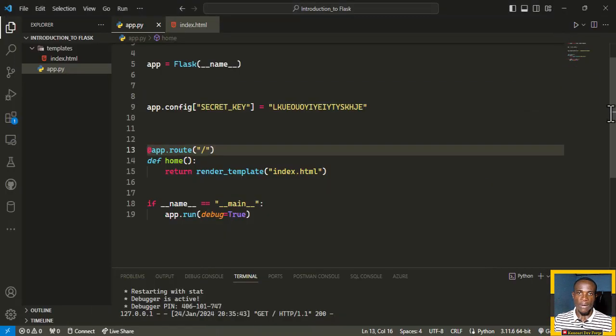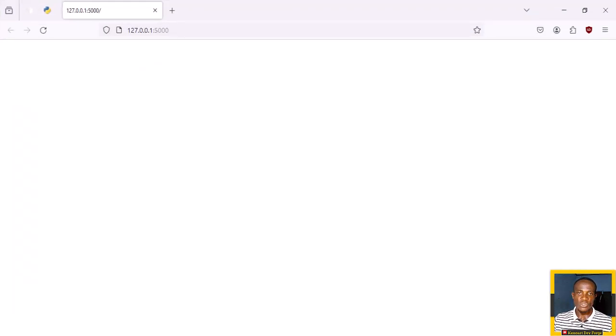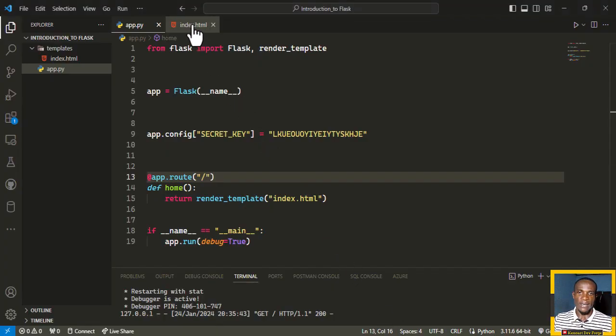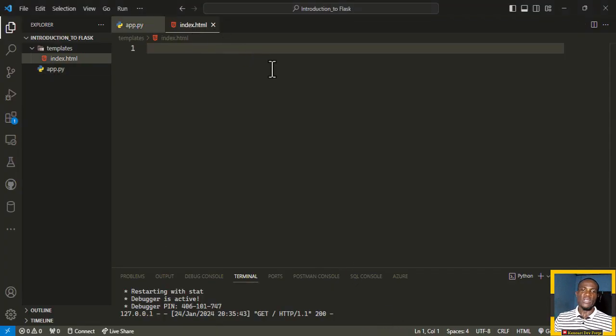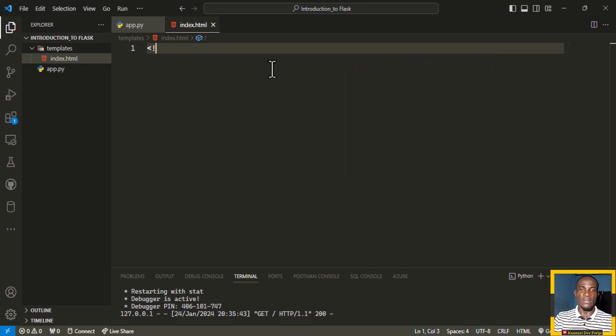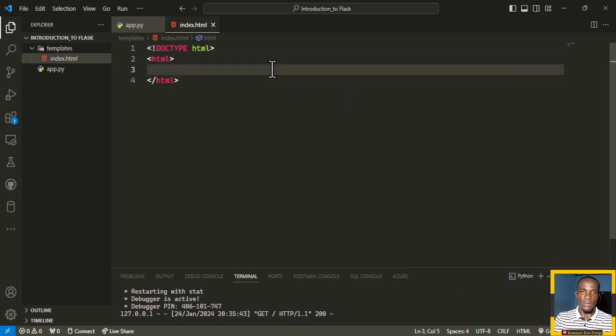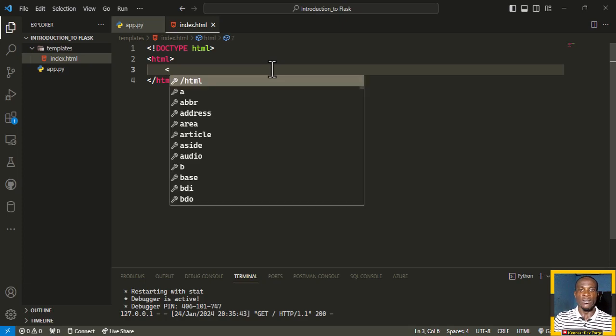So now let's go back to our Visual Studio Code, our IDE, and go to the HTML. As you can see, there's nothing showing on the page, and in the HTML index, nothing is here. So the next thing we'll do is start writing the HTML code over here. I'll say doctype html, then html. Within here I'll say head.